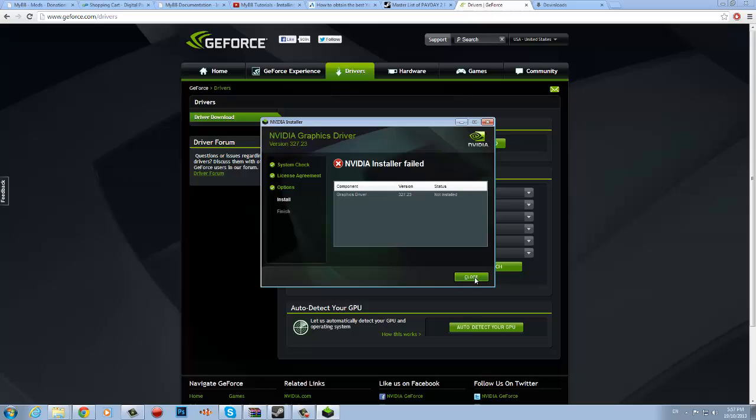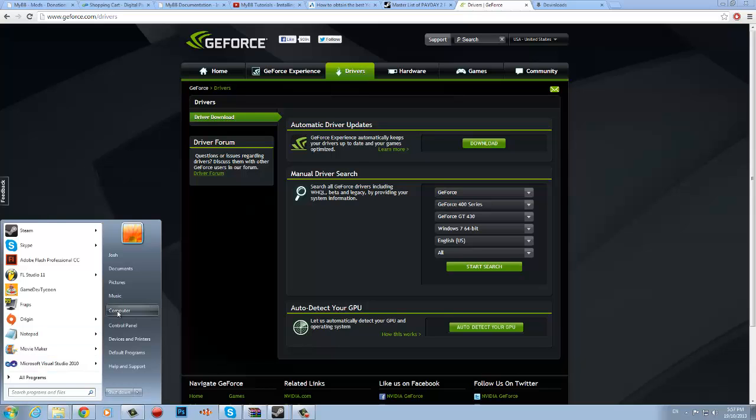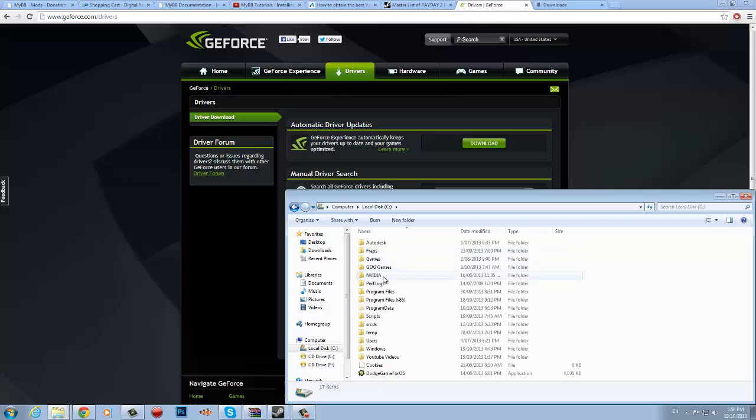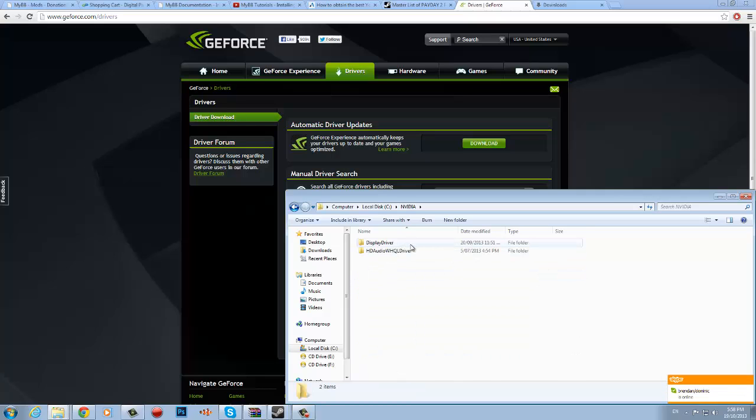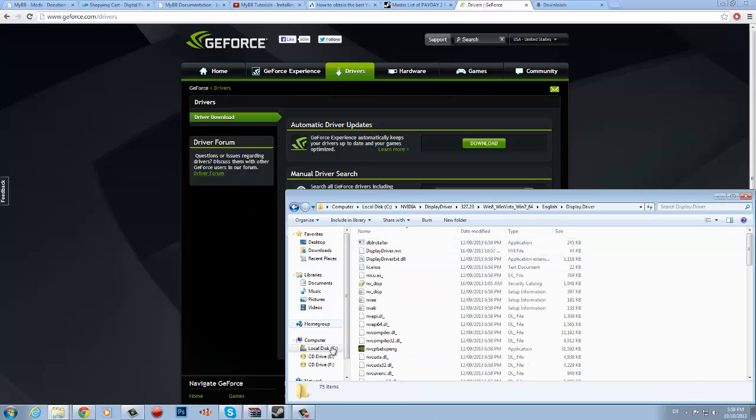In order to easily bypass this and fix it, you're going to go close. And now, you want to go to computer, local disk, go to Nvidia, display driver, go to the one you tried to install, English, then go display.driver. Now, you'll see in here, so this is the path to it.